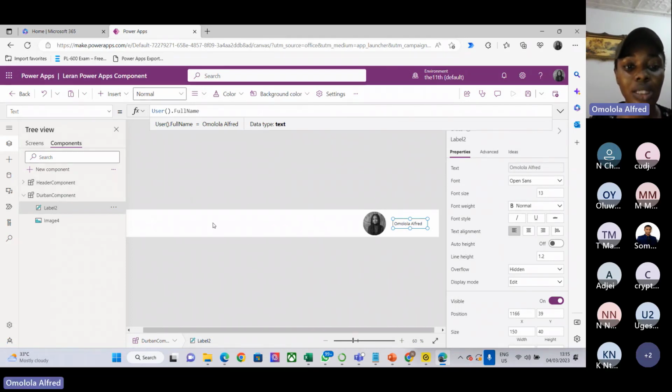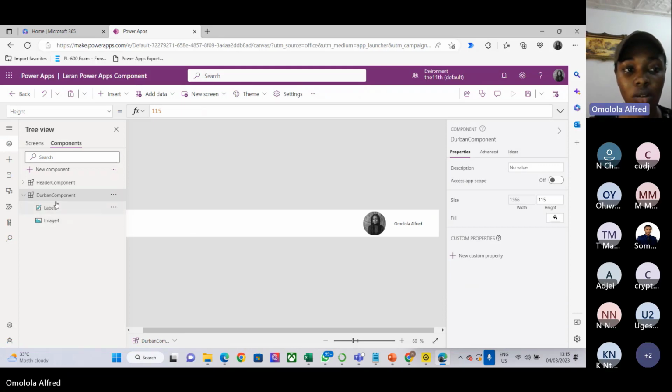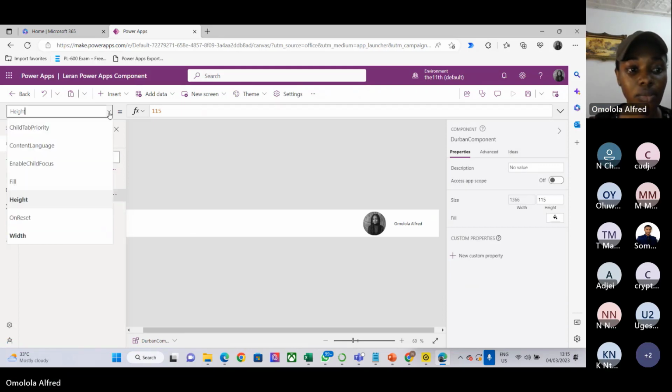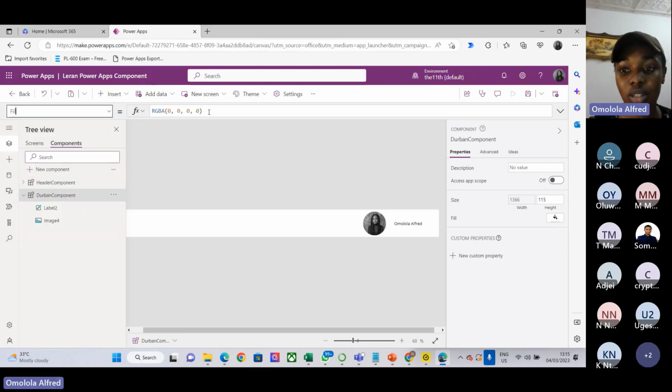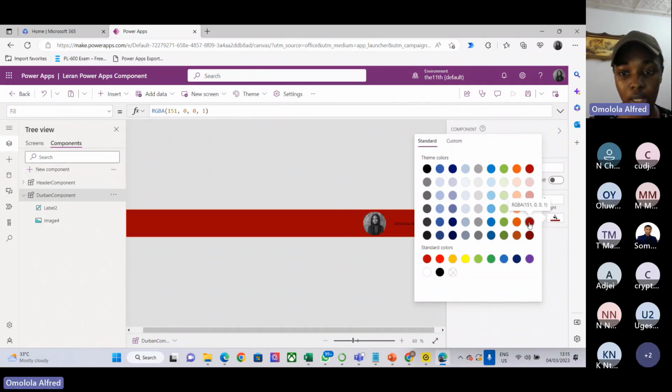Now, the next thing that you would do is you can decide to add color to your header. All you just need to do is go to this component and go to the fill property, and you can just do as you want. If you don't know the RGB value, you could just come here and select any color. Okay, so this is coming to shape.